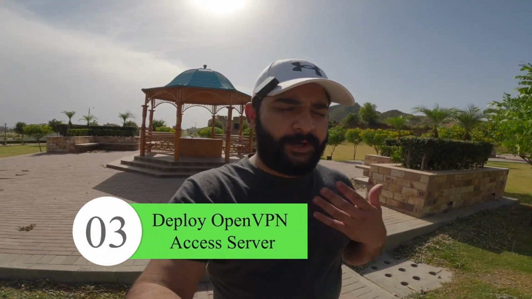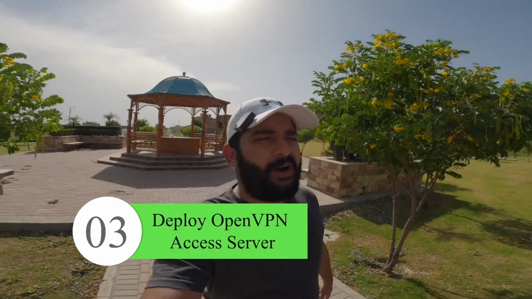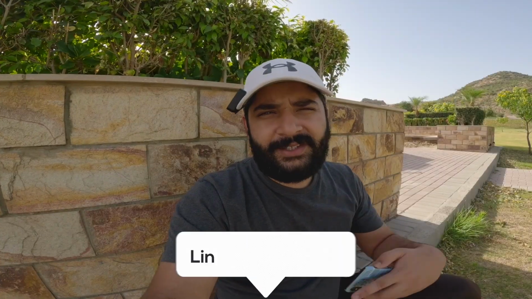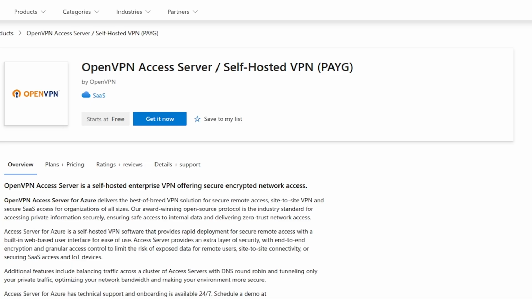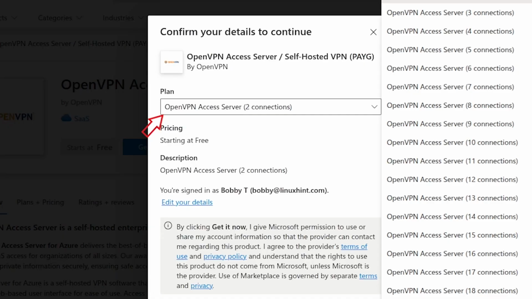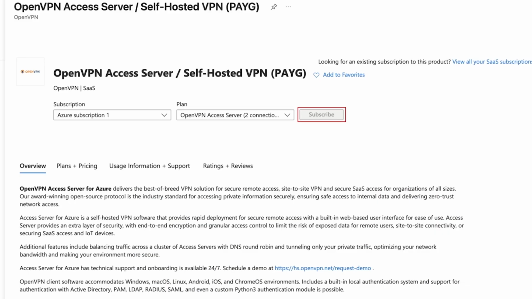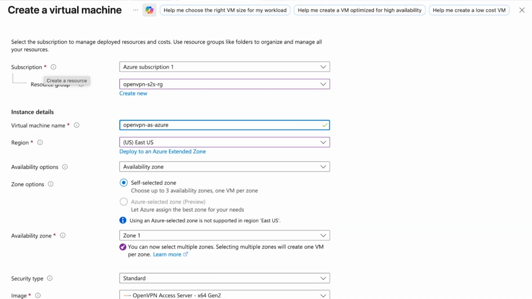All right. So next, we're going to deploy the OpenVPN Access Server. For that, use the link in the description and go to the Microsoft Azure Marketplace, from where you can subscribe to OpenVPN and directly deploy the OpenVPN Access Server. Select the number of connections you need, and then click on subscribe, and it will take you to a page where you are going to deploy OpenVPN Access Server on a Microsoft Azure virtual machine.